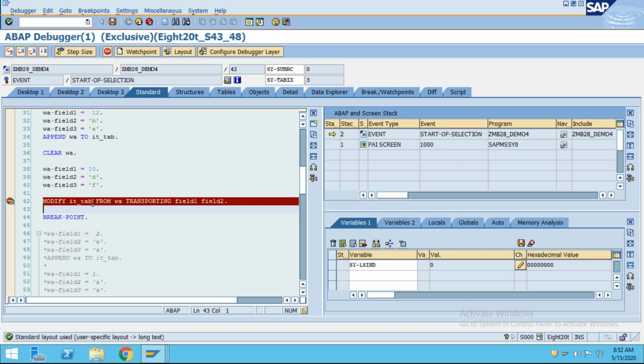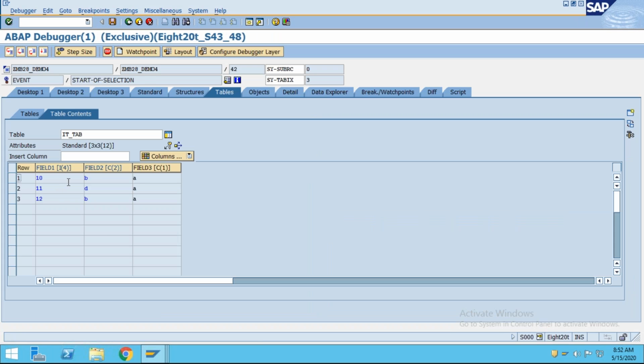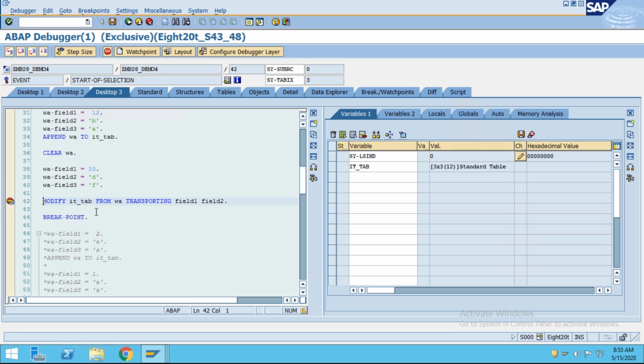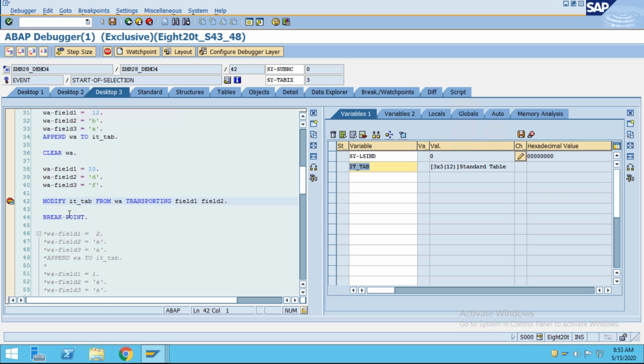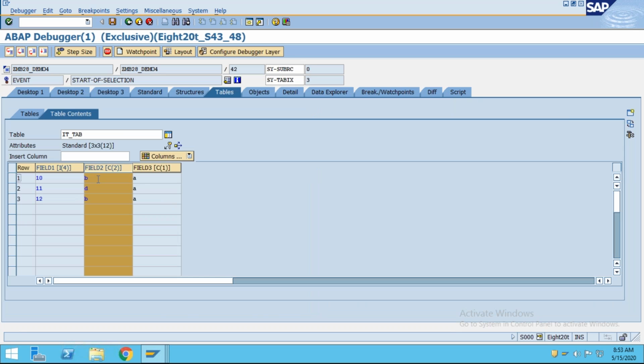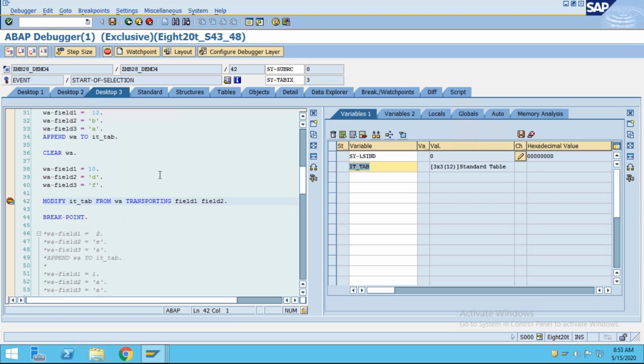So in IT_tab there are only 3 records, right? 10 B and A, 11 D and A, 12 B and A. And you can see the key record is coming in blue color, just for your differentiation, so you can tell that it is a key record. So in IT_tab, I want to modify the first record with D and F. In place of B and A, I want to mark D and F. So this statement should work.